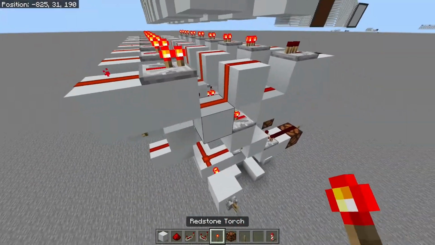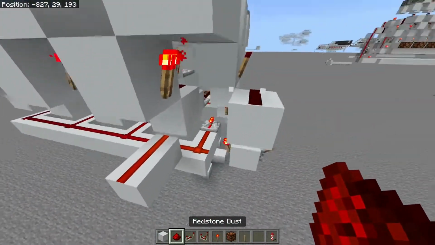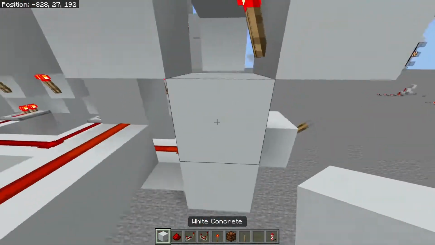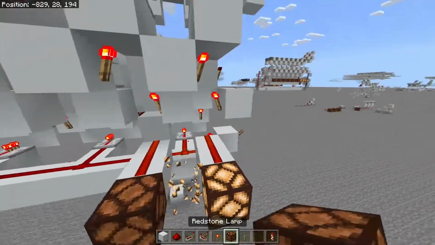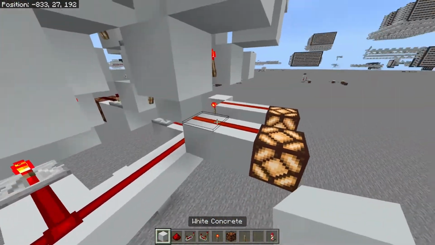So on this cell where we're missing something, place a torch, go down one, block with redstone on top, and a torch on the inside. And you can go down again and have your output like this. Then we can place redstone lamps or whatever you want.